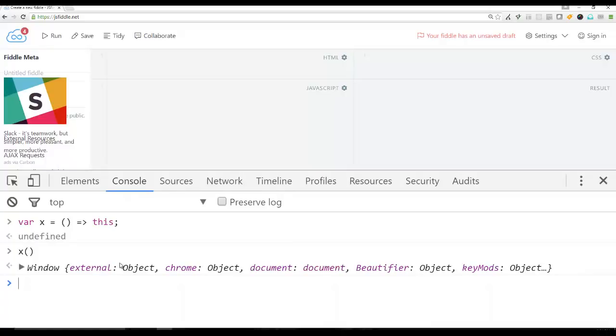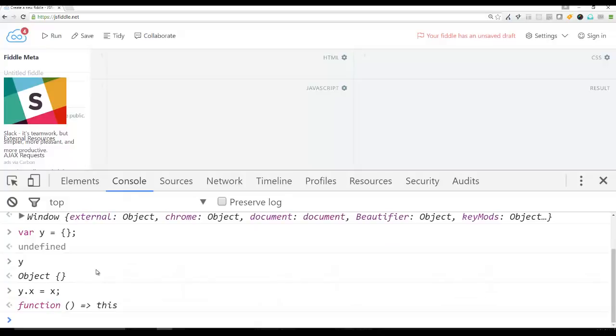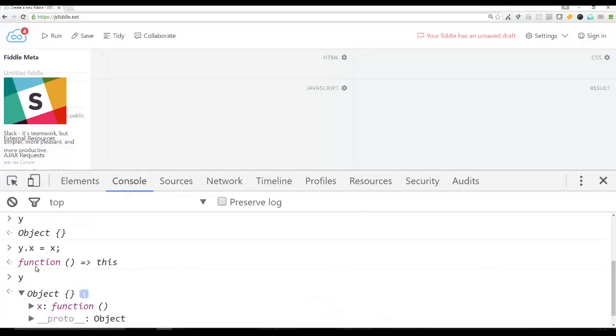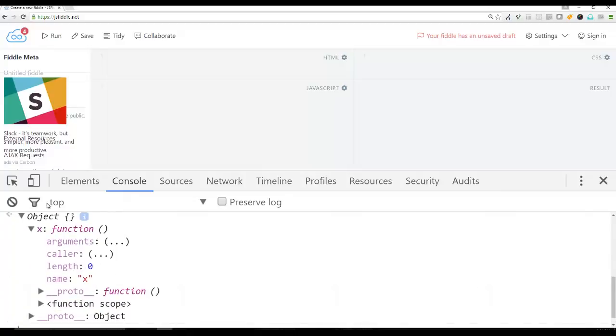Now we saw before, what happens if we assign the object x to a new object? So let's go ahead and create a new object. We'll say y equals a new JavaScript object, which is just open and close curly brace. So we look at y, it's an object. All right, so now we're going to say y.x equals x. So we're attaching our x anonymous function to it. Now when we look at the y object, we can see it's an object, and there's an x now, and x is a function. And the function is just going to return this.